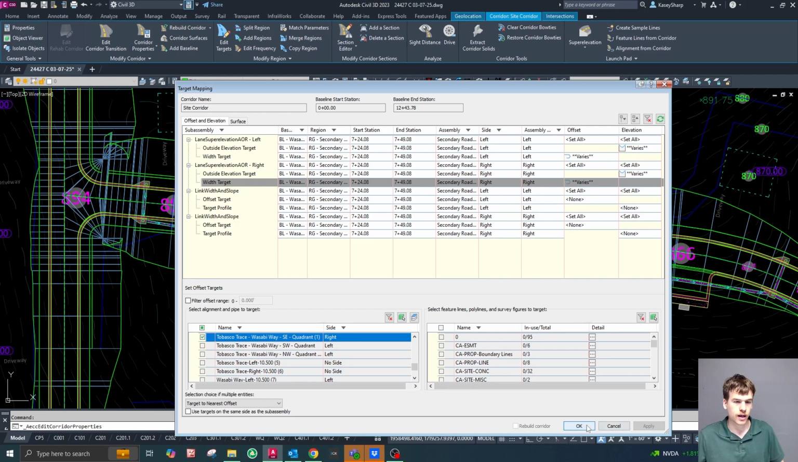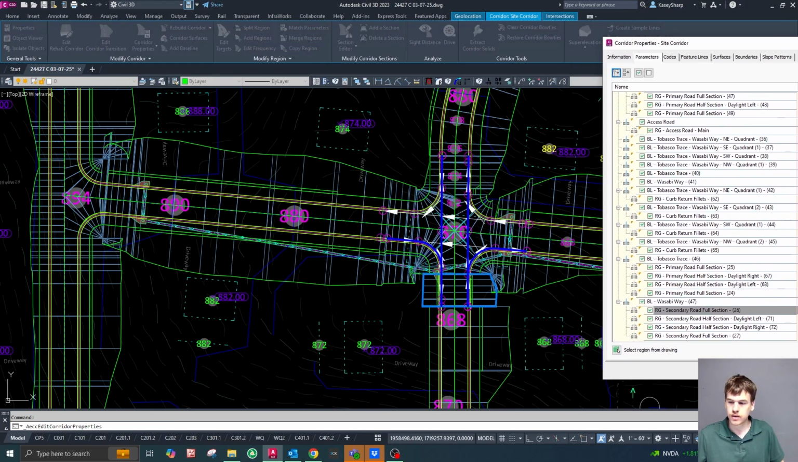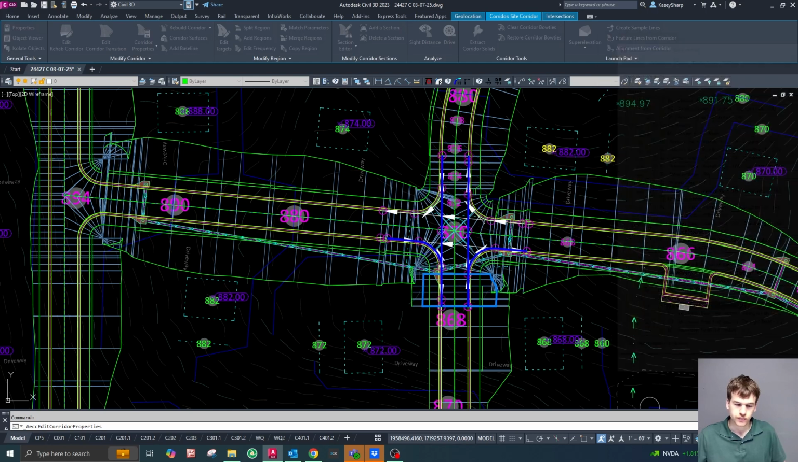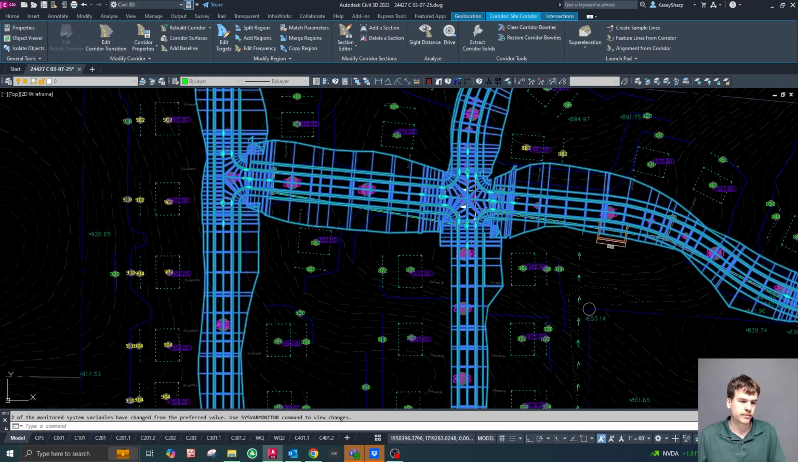And then I can go ahead and press OK. And then I'm going to hit apply here. So I'm going to move this out the way so you can see. Hit apply. It's going to prompt me to rebuild the corridor. We'll let it rebuild. And then as you can see, it's going to match quite closely with the existing corridor here on the bottom.